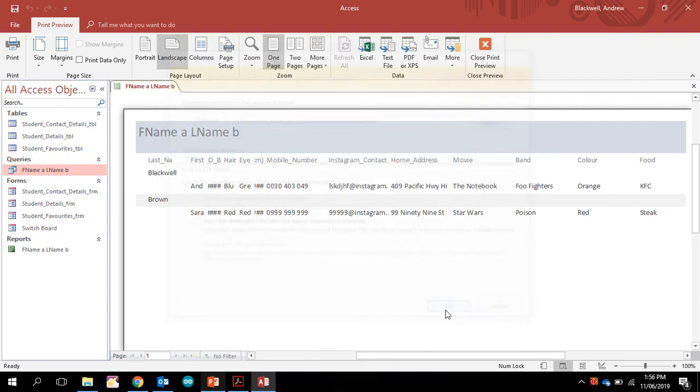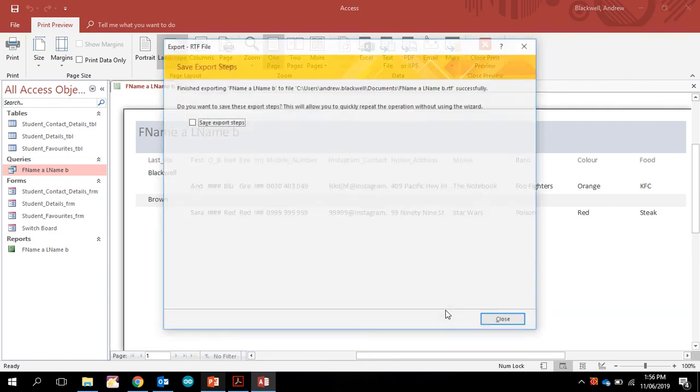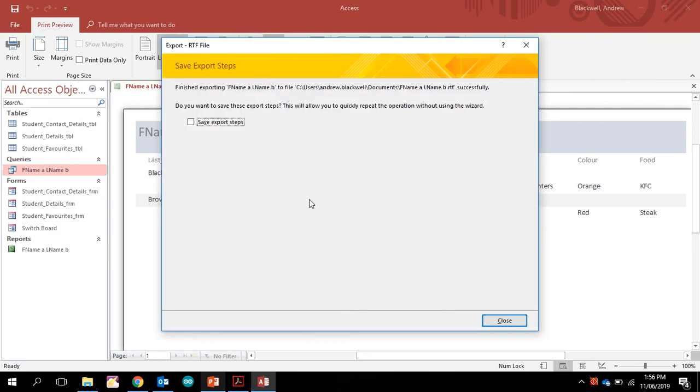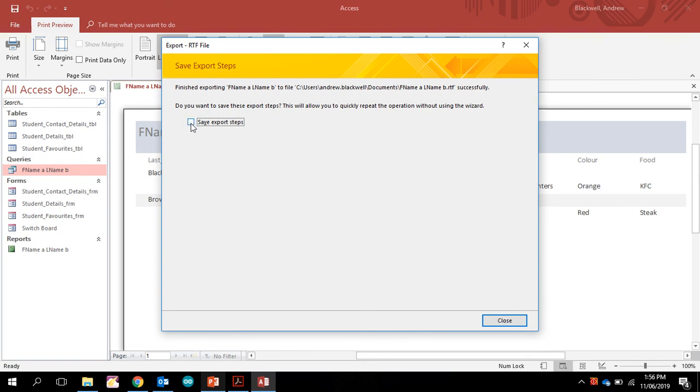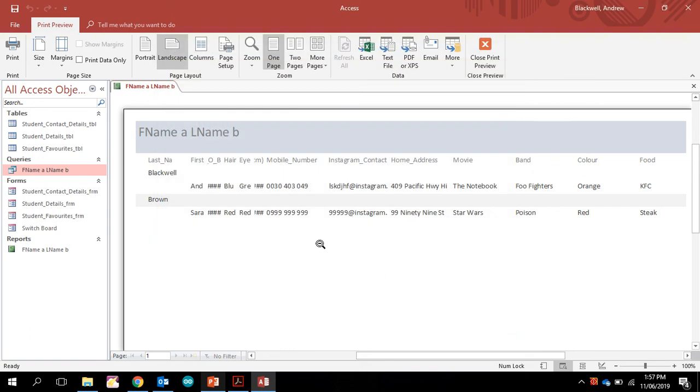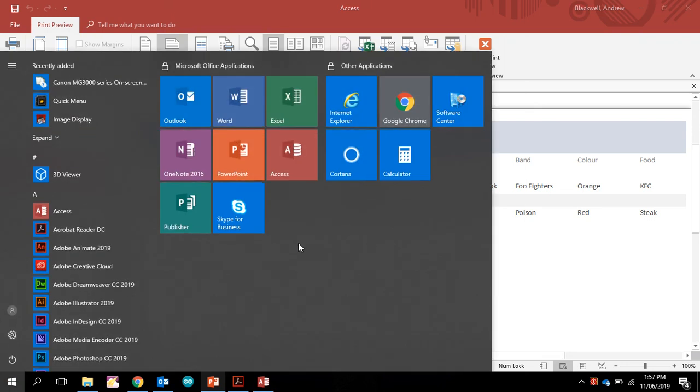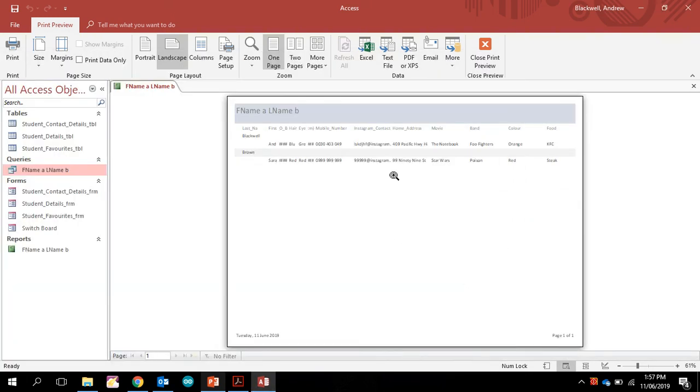So if I choose OK, it's now sending that. Then I'll save the export. Oh no, I won't, because I couldn't be bothered. And then we close that, and I now have a file that navigates itself. If I navigate to Word, I should be able to open that file somewhere. So that's how you would display this as a report.